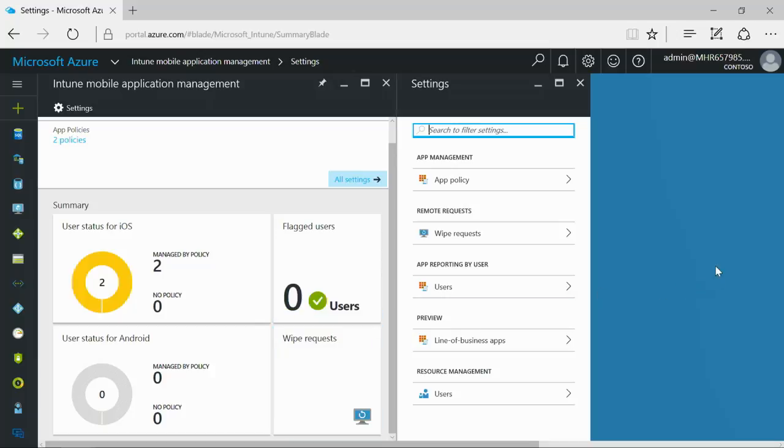Key thing to understand is it's not the factory reset option you would get in an MDM, right? We're not targeting the device, we're targeting the data and the user's identity and the content inside that application. That's the key element to remember there. Right, so in the settings blade here, basically it's a link to where you'd find the summary information.